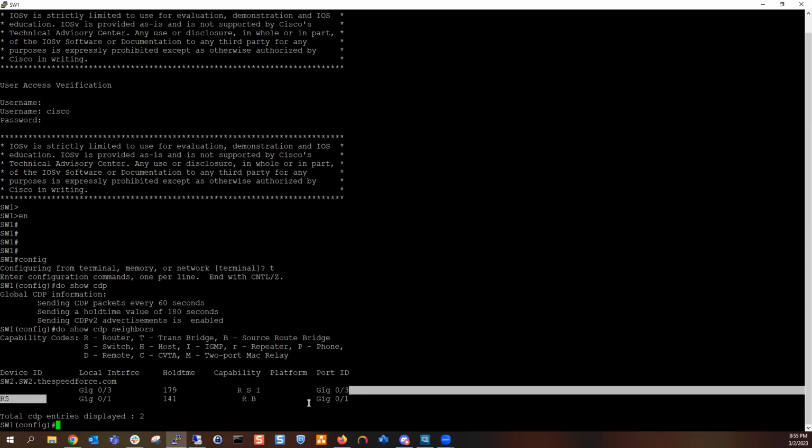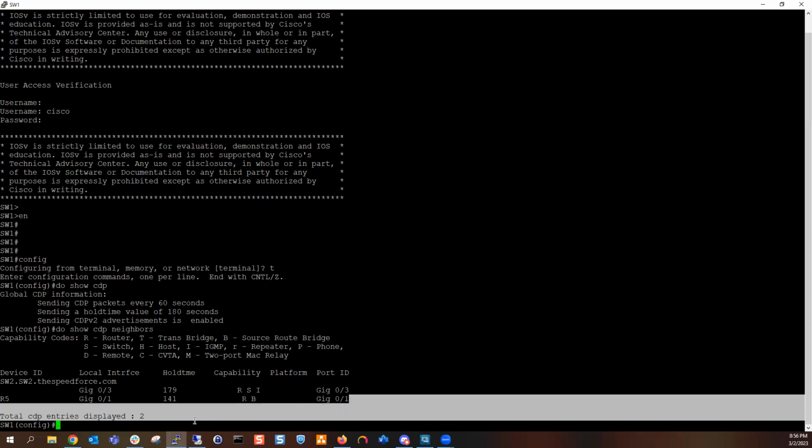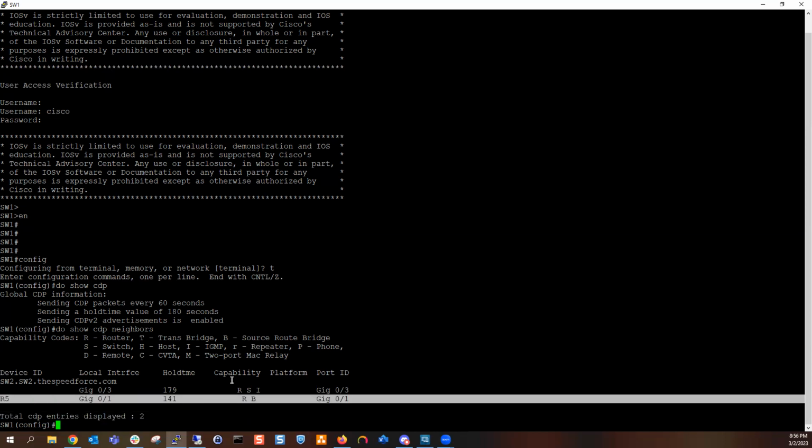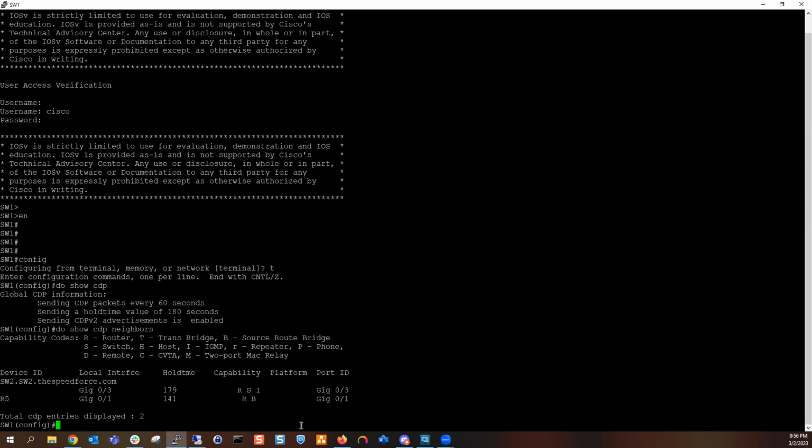Oh, my screen is cut off. That's why. Okay, I see it. And the local interface is the gig 0/1. That's the local interface. What else came back? Router 5 connected right now. What else came back? The port ID from the switch that is connected to router 5. That is true.